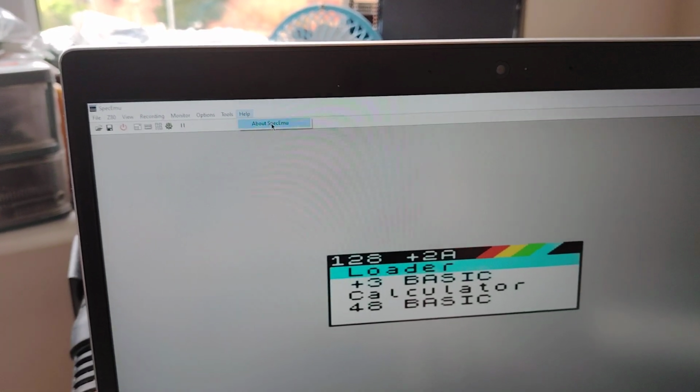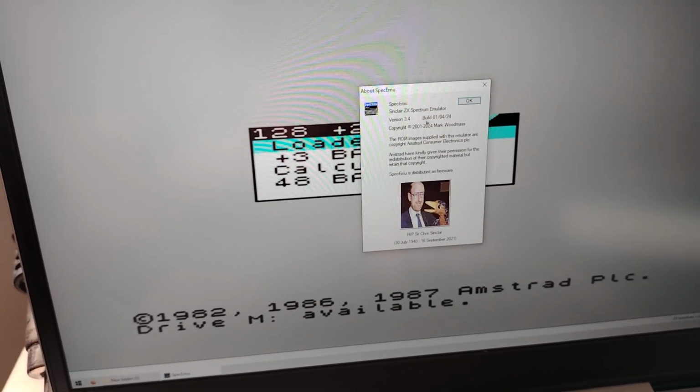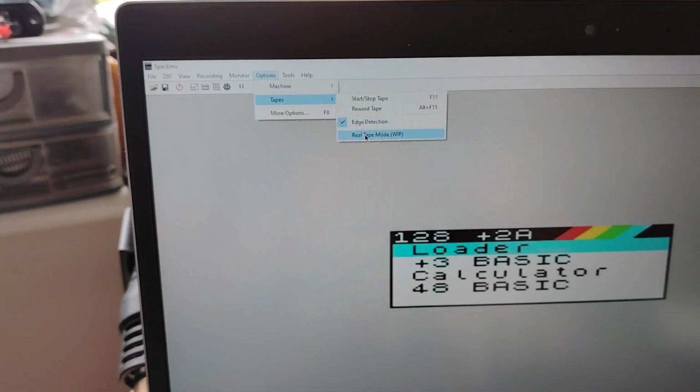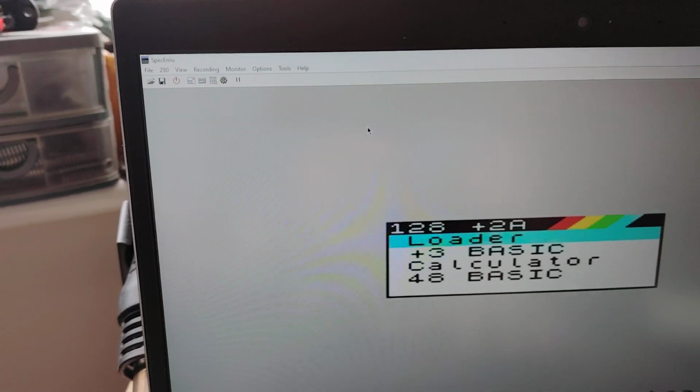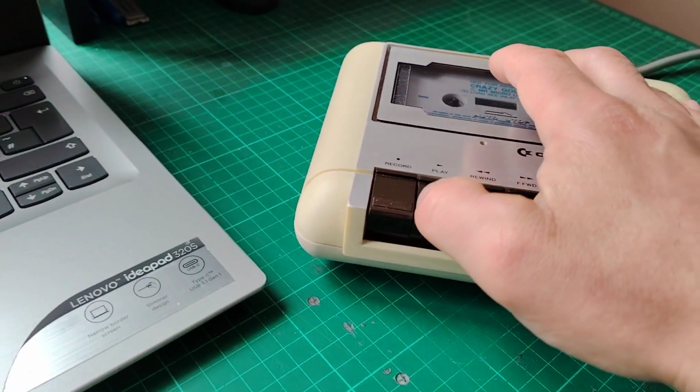Which is the SpecEmu version 3.4, quite a recent build. Okay, go to options and tapes. The real tape mode should be enabled. And just press return, enter key, and press play on the tape.